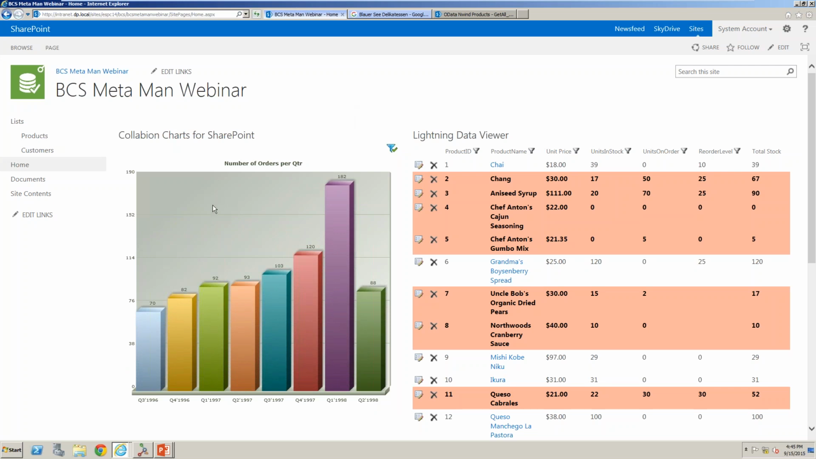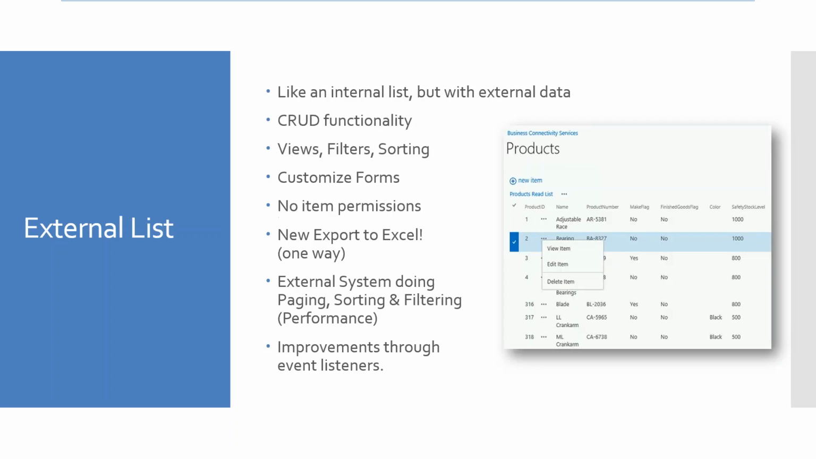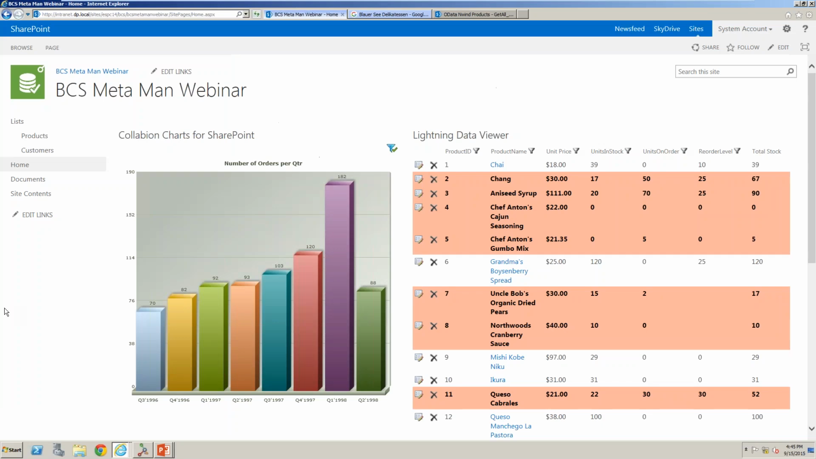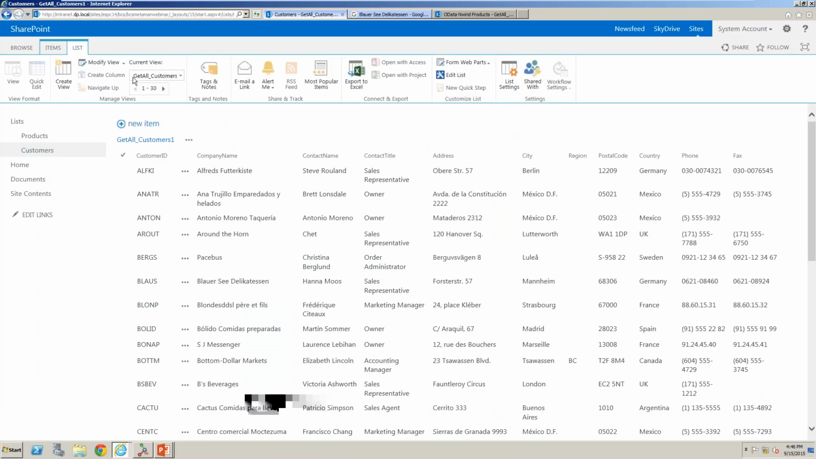Okay, so that just shows a few of our products. So we've seen MetaMan on creating the connection in the first place, the data viewer, and also the chart web part. The external list out of the box, we took a look at that as well. So how you can build an external list, and your users won't even know they're using external data. The sorts of things that you can do inside an external list are really powerful. So you can go into one of those, and you've even got the list ribbon. So you can build your own views, you can export to Excel, and so on and so forth.